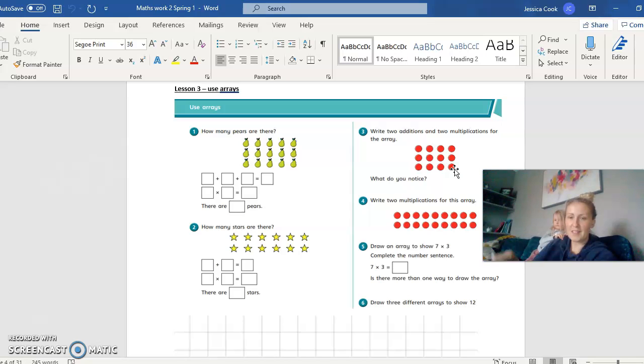Well done. Now I want you to have a go at this on your own. Write 2 multiplications for this array. Okay, that's what I want you to do completely on your own, and then you can check your answer with the answer sheet that is attached to this video. Then the next one, for question 5, draw an array to show 7 times 3. So 7 groups of 3. What I would suggest you do here is get some pasta and put them into 7 groups of 3, okay?